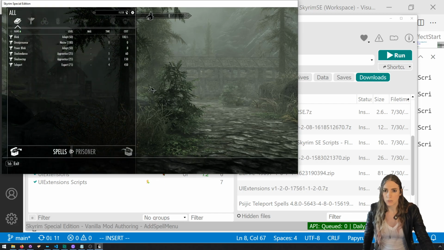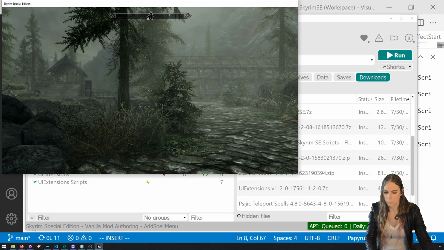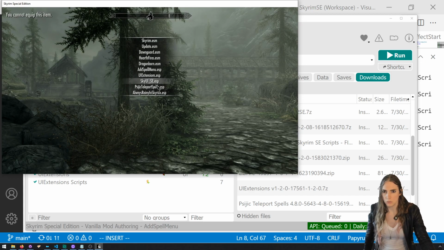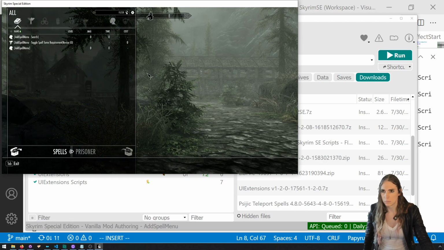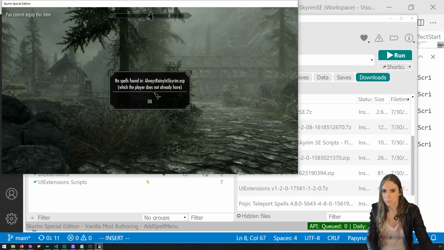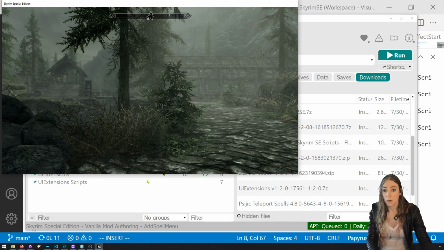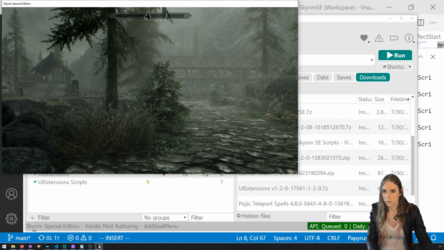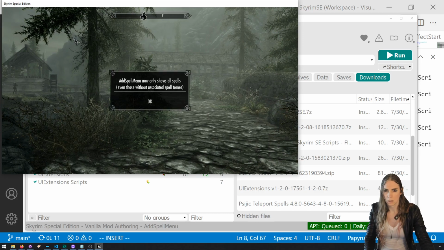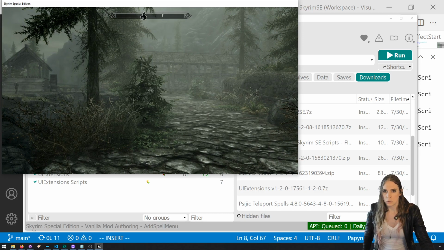If we look in the teleport spells right now, we just see these. Now if we go into that spell menu, we can get that. Oh cool, we can also get this if you want. It doesn't have an associated spell tone. So let's actually use our new spell. Now it shows all spells.